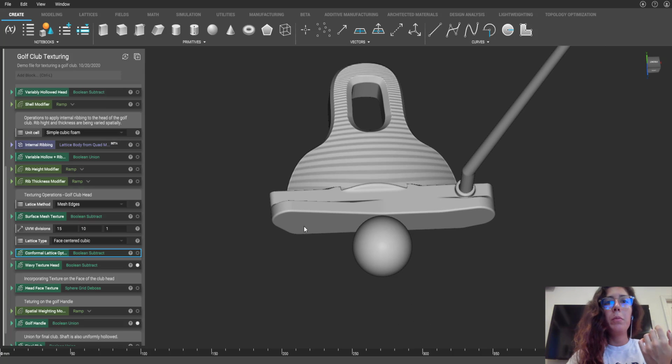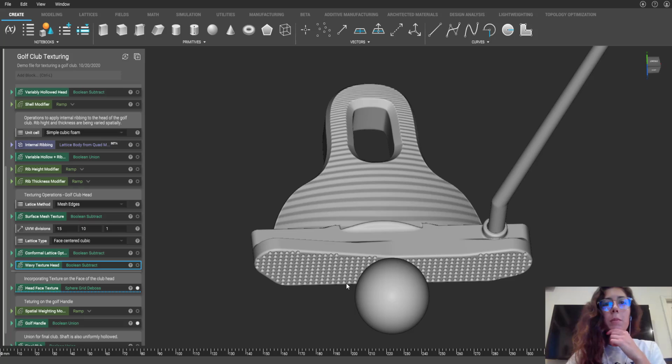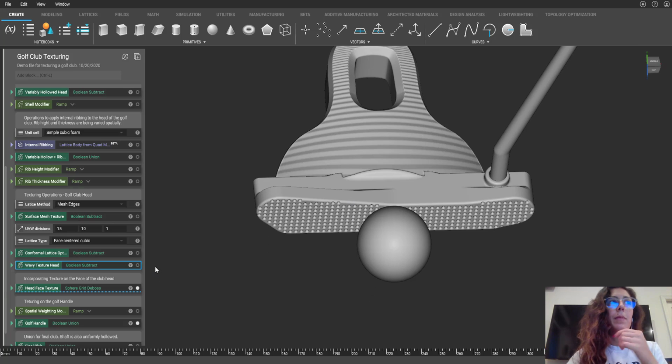Then I started playing with the front face of this club. In this case, I applied some spherical embedding at the front face of the club here. We can explore different texturing capabilities in nTop due to the implicit model and the speed at which we can generate these geometries. It now becomes a fun game of customization.